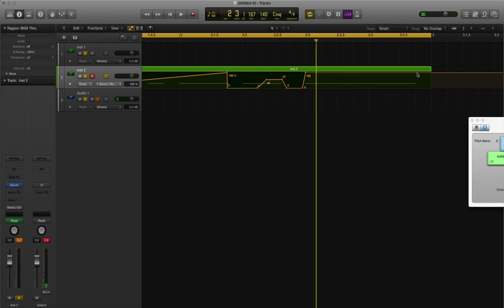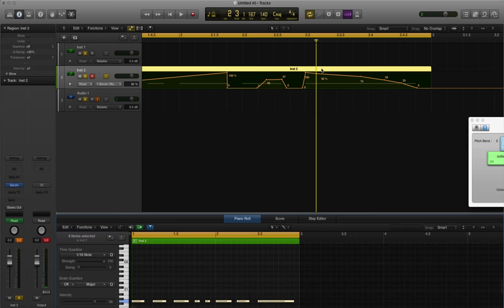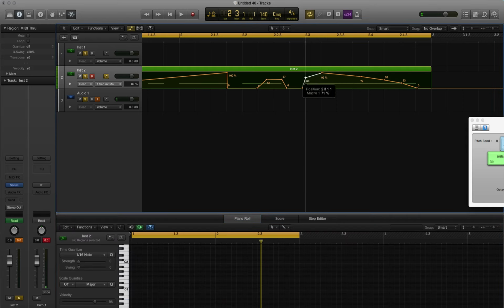Let's start at the top for this one and work our way down a little bit, kind of like that. And then let's just round it off. Something like that, sort of.